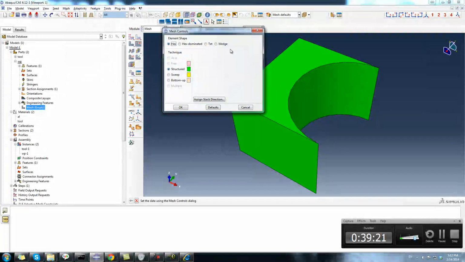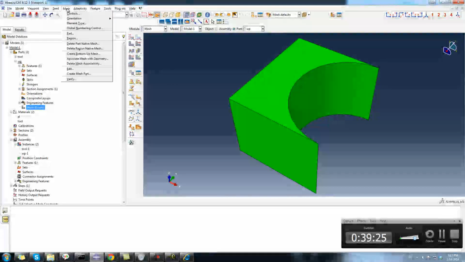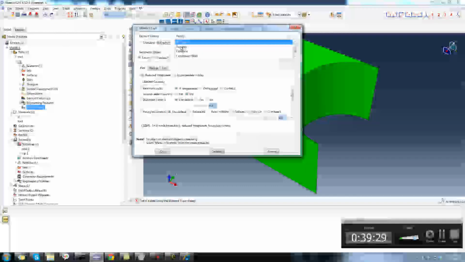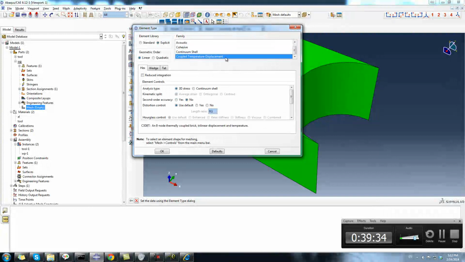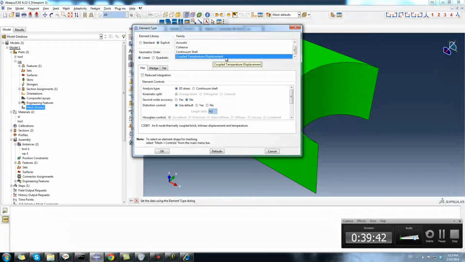Okay, so go to mesh, control. You can take shape of the mesh element type. You can do explicit if it is moving, and coupled temperature displacement if you are trying to calculate temperature also. But if you calculate through temperature, it will take a long time in simulation. Okay, just okay.